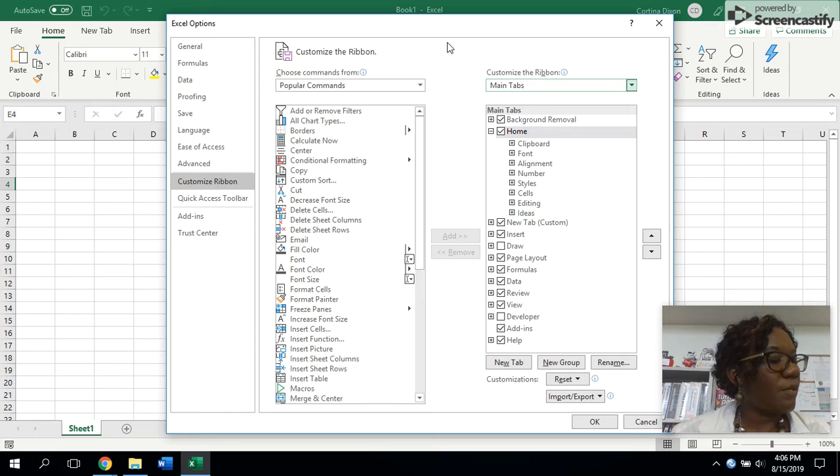In the list of popular commands, we're going to click Format Painter again. And note the Add button in the center is now active. In the Customize Ribbon list on the right, click the plus preceding Home to expand the list. My Home is already expanded, so I'm going to just leave that there so we can see everything that the Home tab consists of.